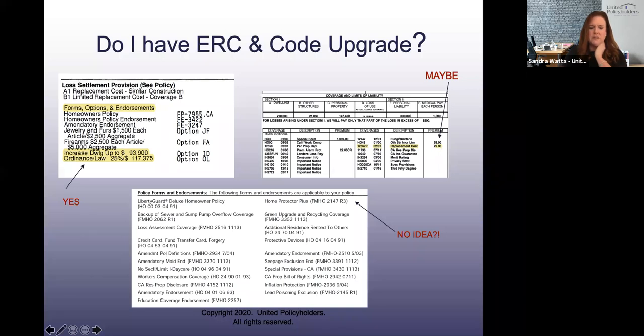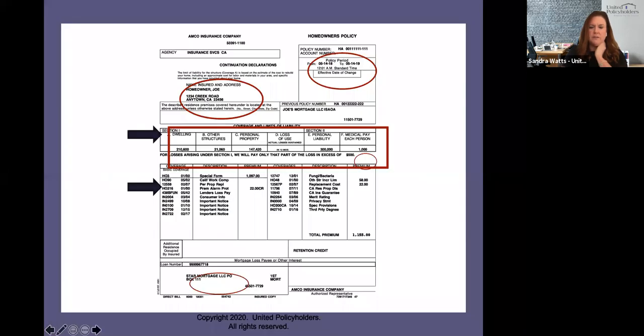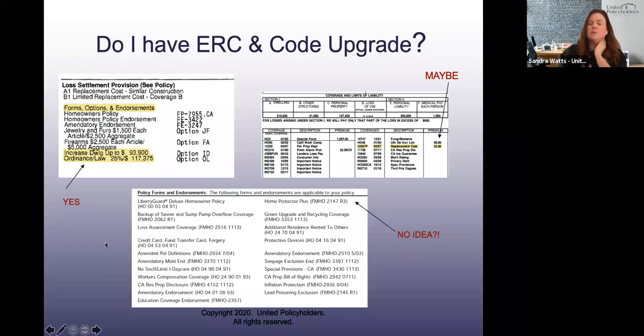Somehow I lost one of my slides. Anyway, let's go on. Code upgrade and extended replacement coverage are the two coverages that are sort of the hardest to find and also the most important, okay? And I'll dig deep into both of them. Extended replacement cost adds to your coverage limits, extends your coverage A, and code upgrade pays for things that you didn't have, that you need to add when you rebuild your house.